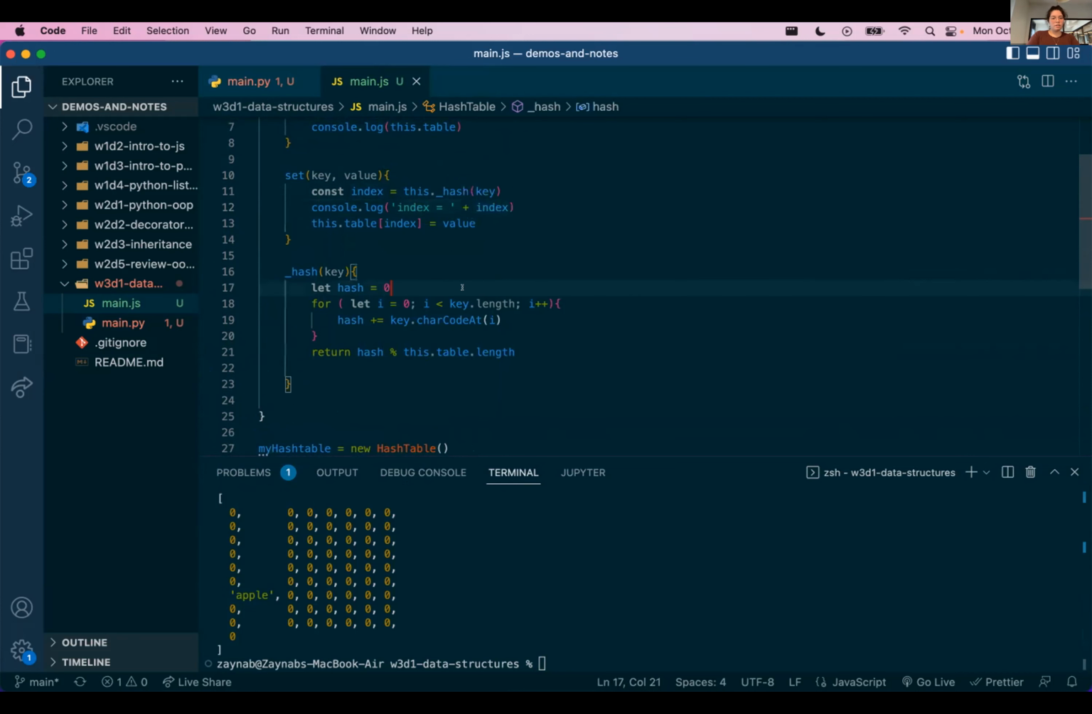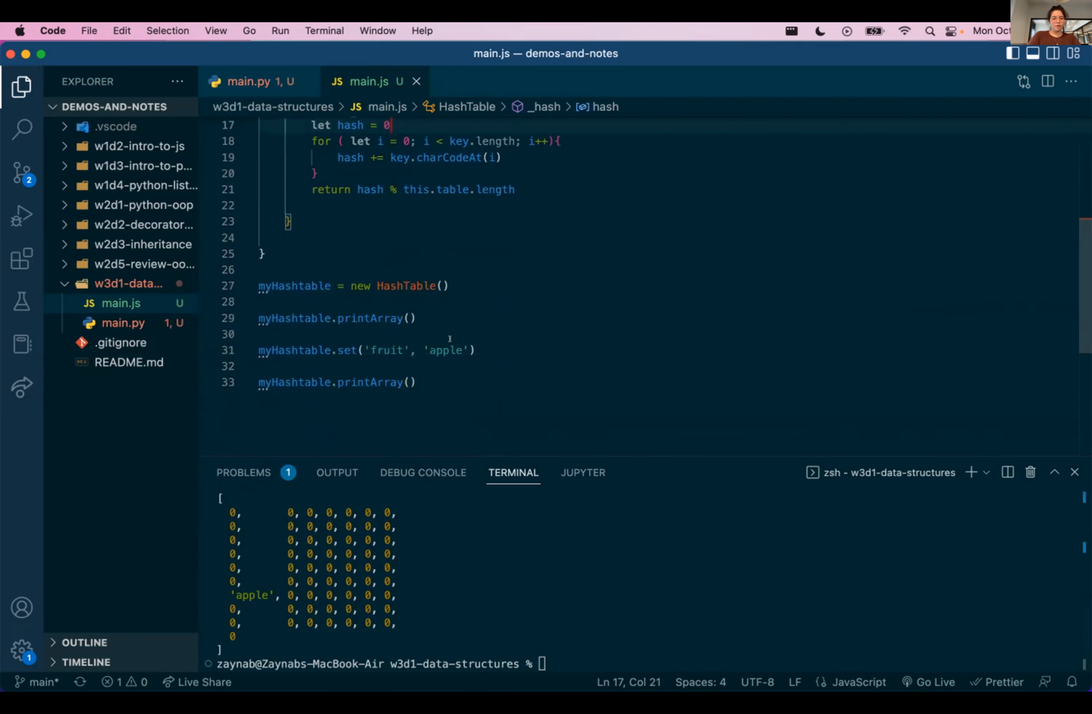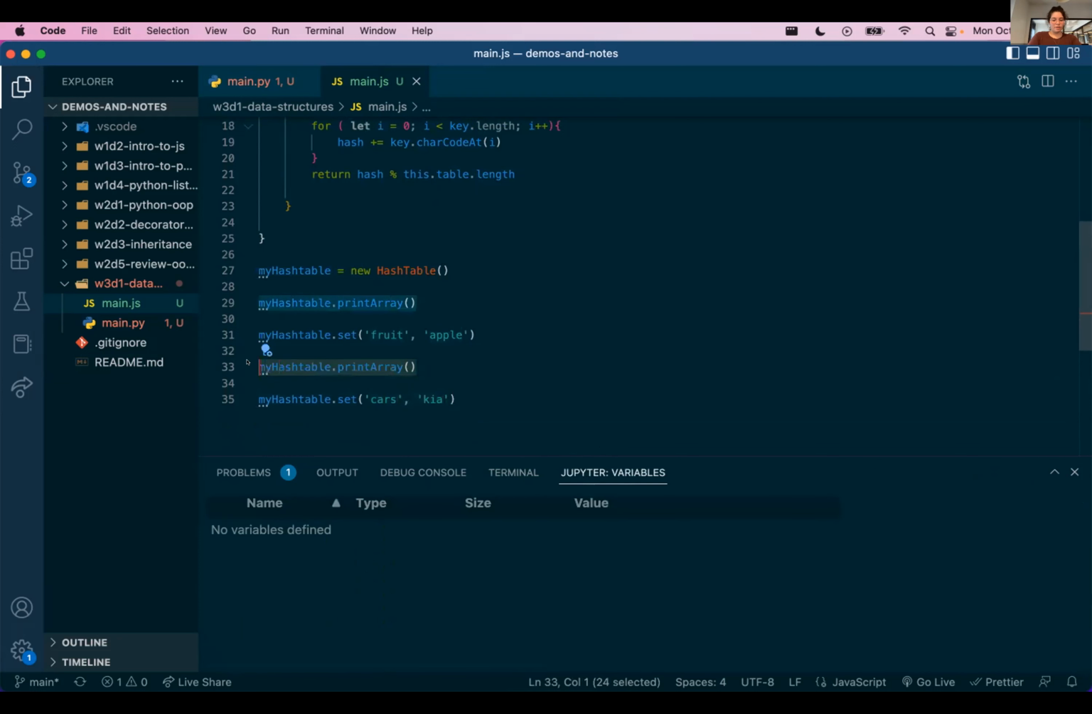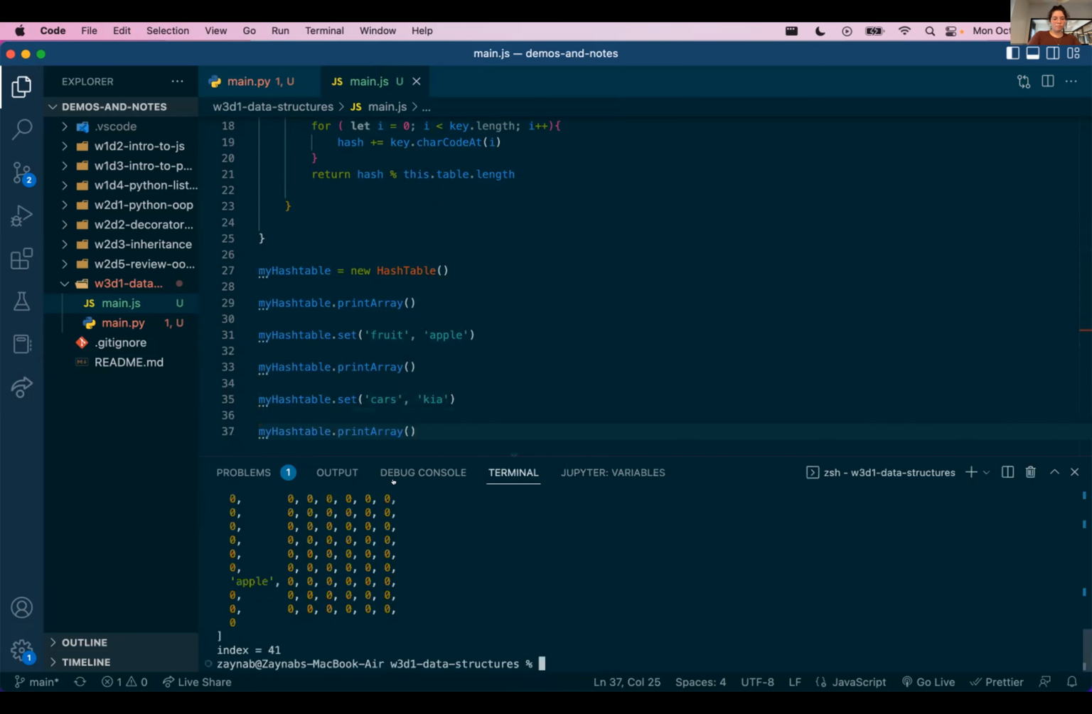I'm gonna add the index. So I'll do this. I can actually add a few more. I'll do fruit, and then I'll add cars, let's say, yeah, something like that. So what will we see here? And then let me print the array actually one more time. Okay, so all here.